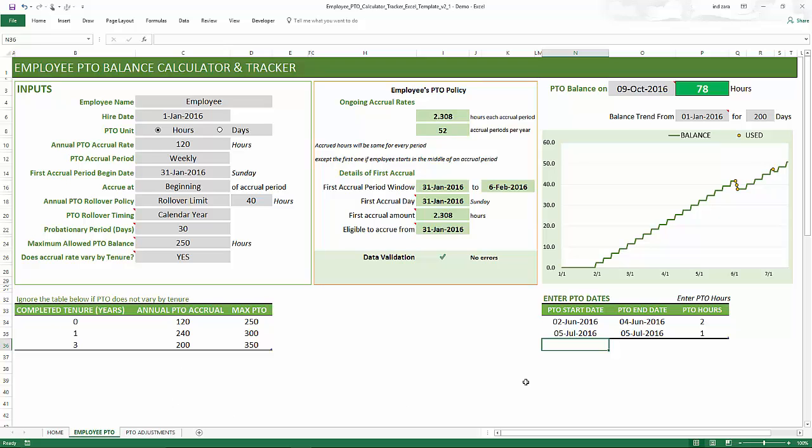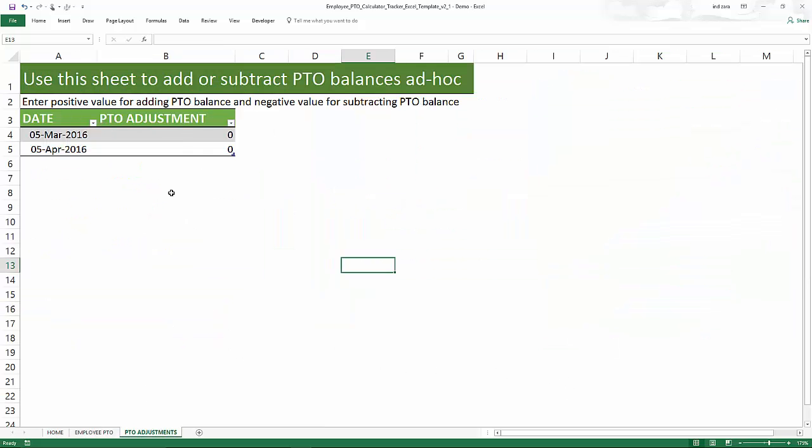But then you don't want to enter all the PTO dates. Maybe you don't have all of those PTO dates available. So in such cases, you can come in here, enter, for example, the employee already has a balance which you know from your manual system.